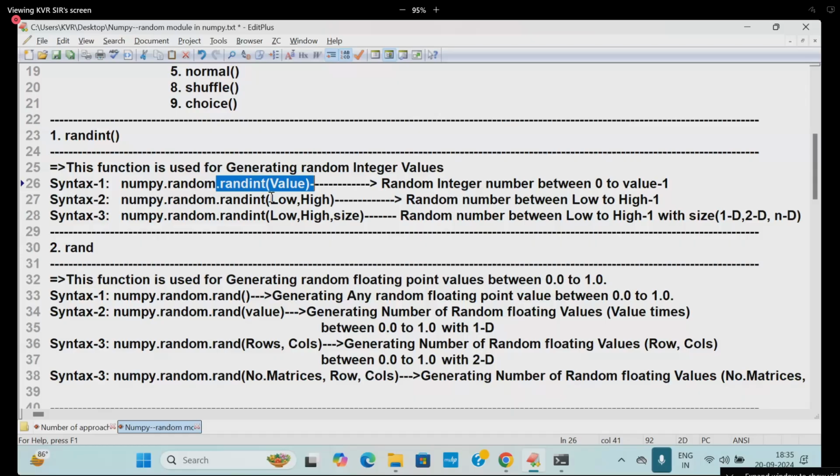Now I want 1D random values, 2D random values, 3D random values. For that, low comma high comma size. Already you know the low and high relationship: low to high minus 1, you already learned it. It generates random numbers between low to high minus 1 with the size of 1D, 2D, ND. Once you see the notes, you'll get a lot of confidence in the coding part. So how to mention 1D, 2D, ND.